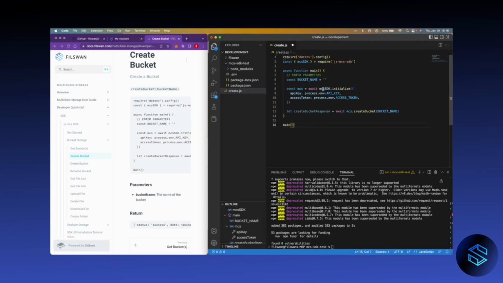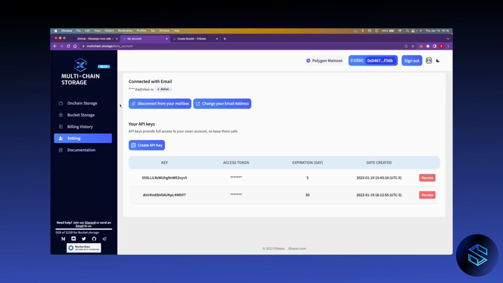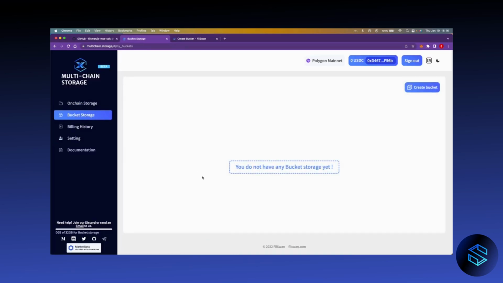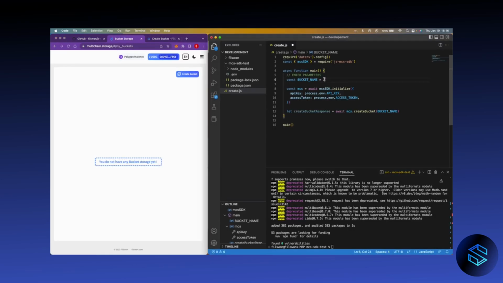First of all, let's go to the account details and zoom in on what we have in the bucket section. We have nothing in the bucket, right? This is the account connected with my MetaMask wallet, whose private key I put in the environment variable file. Now let's name our bucket, let's say Canada. And to run it, what you need to do is node index.js.